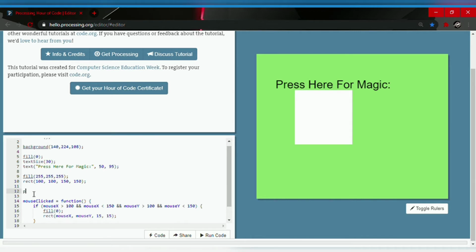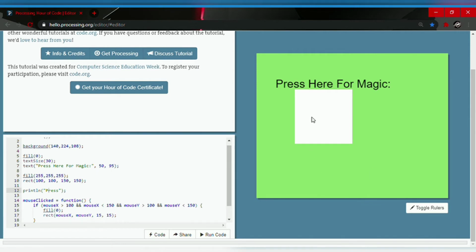So, println, followed by parentheses, and end with a semicolon. In between the parentheses, I'm going to have two quotation marks, and in between the quotation marks, I'm going to type in press. Now I'm going to run the code, scroll a bit down and click in between the square. So I think our print line is working. Yep, our print line is working.